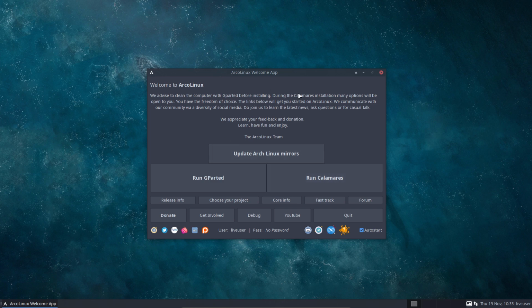All right, small intro. 3 big buttons, right? If you want to get the fastest ArcoLinux mirror around, this is the button to take. If you want to clean everything up because you have installed Ubuntu or whatever application or operating system, delete it with GParted, might be a good idea.